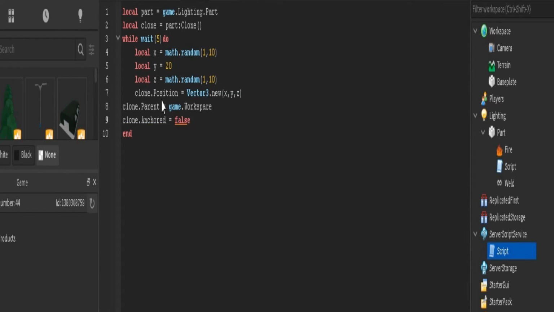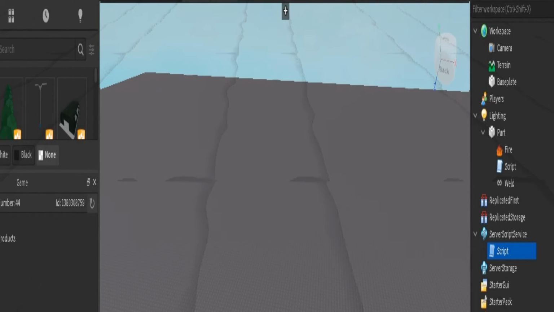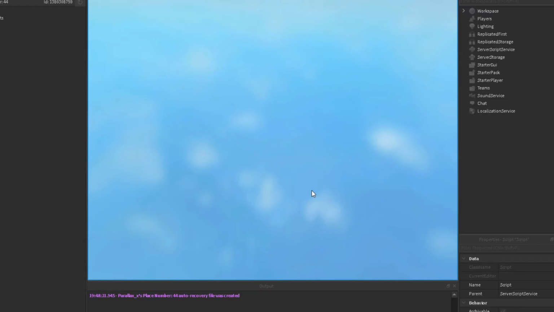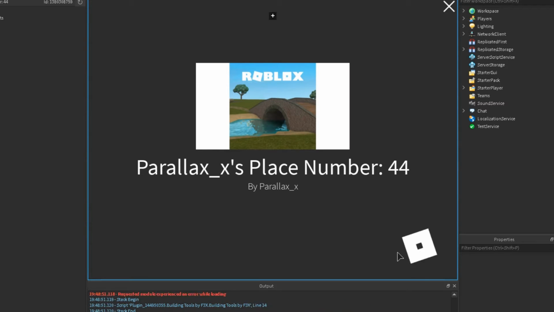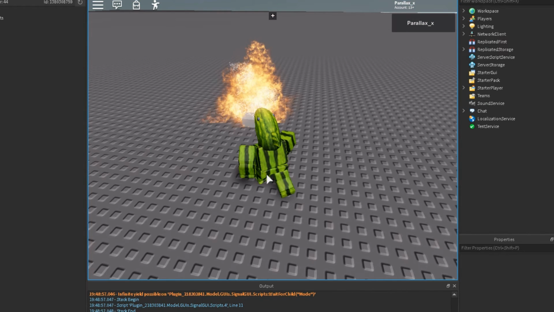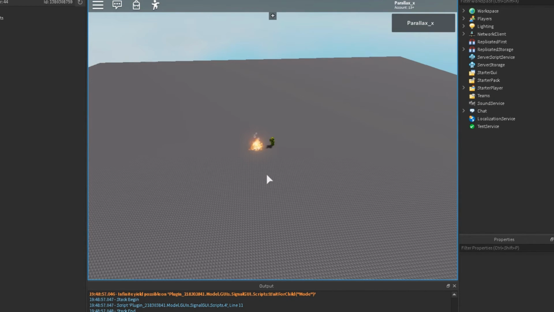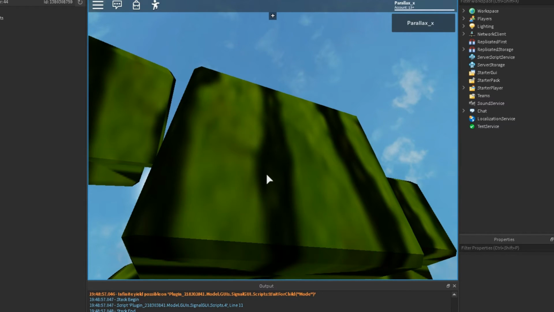So now if we go into Studio and play this, we should see flaming parts falling from the sky in different areas that'll kill you on touch. So once this game loads, we shall see if it works. Well, there's a flaming part right there. Whoa, it's a flaming part. I'm going to wait for another one to spawn somewhere. There'll be one eventually. But at least it kills you. See, it kills you.